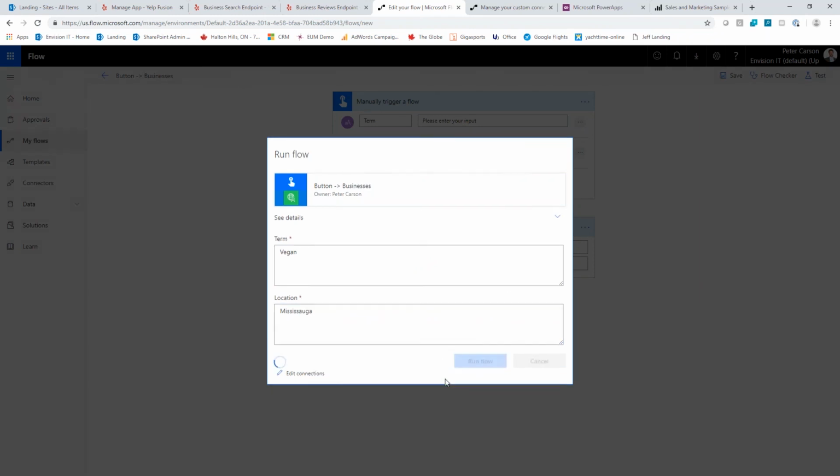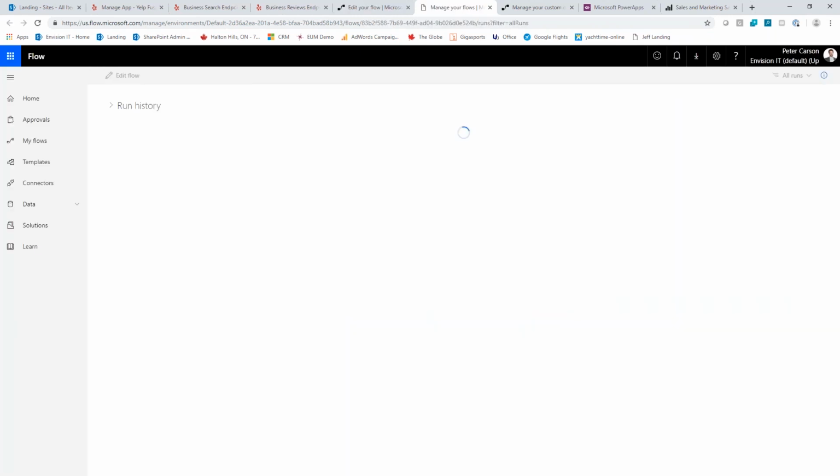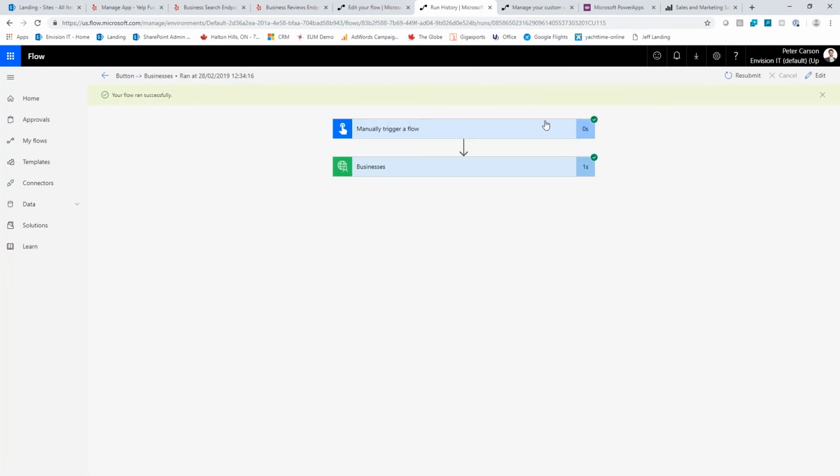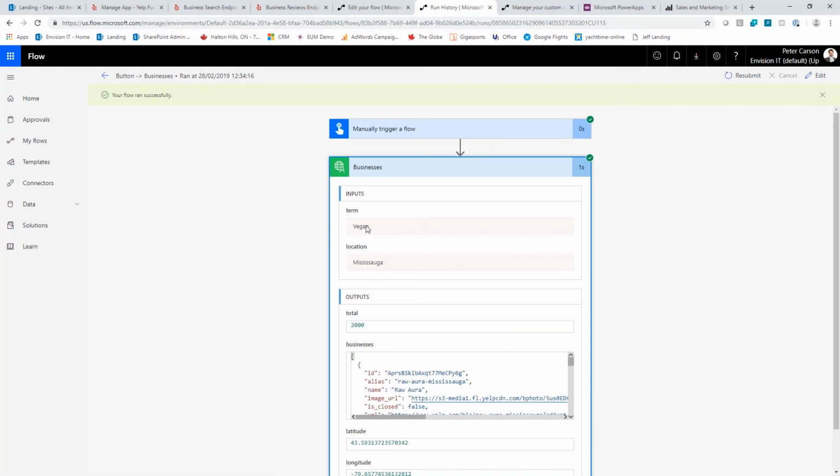Go ahead and run that flow. So I can see the flow activity. Didn't take very long to run. So the nice thing with Flow is it actually shows you, think about the example I showed you before with the approval steps and such, the path that Flow takes through there. So I can open this up to say, okay, those inputs were input in, and this is what came back. So Raw Aura in Mississauga is the top vegan restaurant in the Mississauga area.